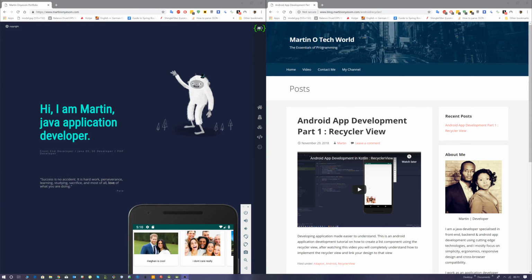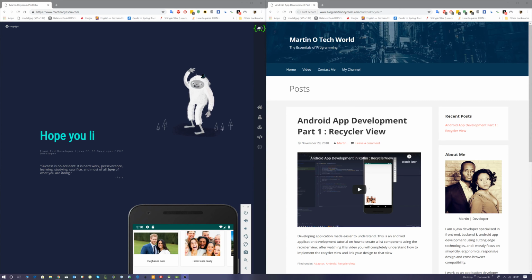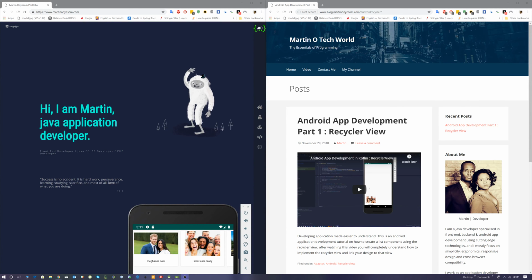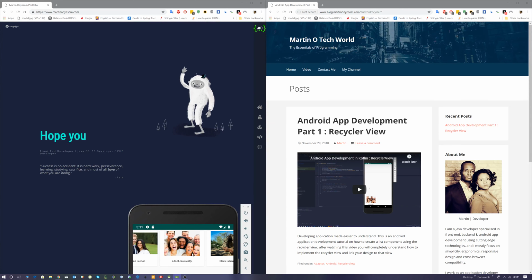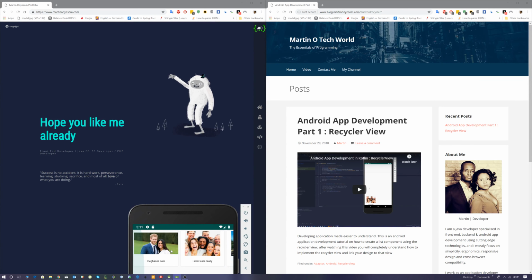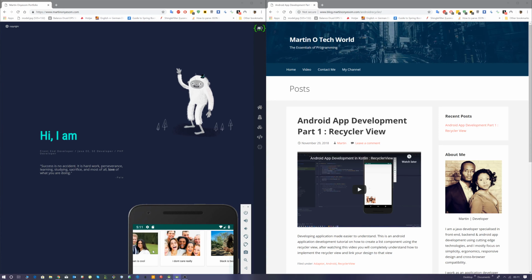Continuing from our last session, we created a recycler view, created a design, and then used the adapter to link the design to the recycler view. As you can see on here, this was our design, and the final product was this.